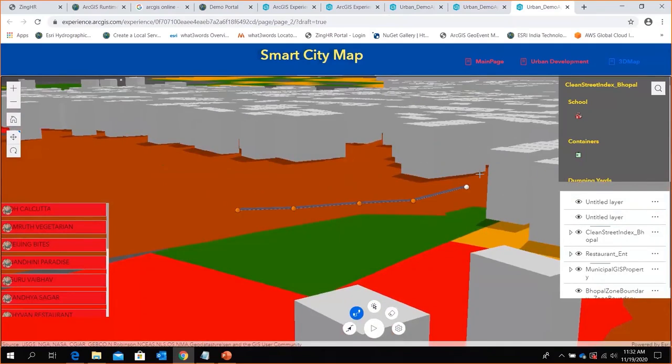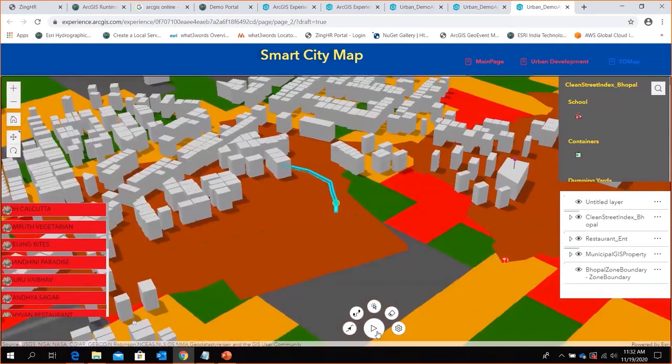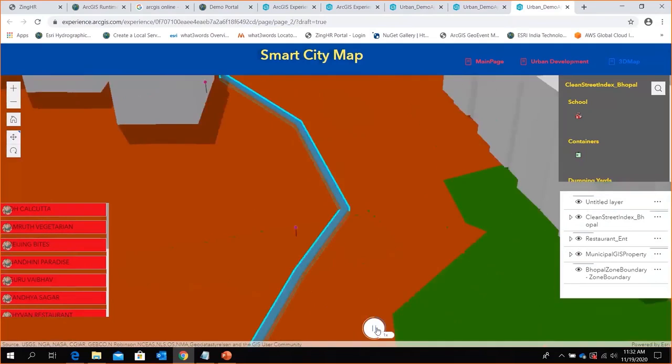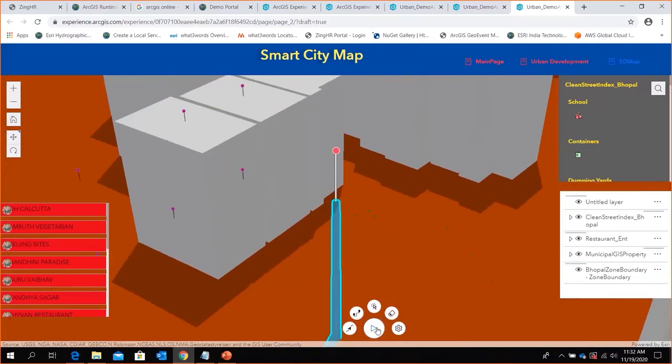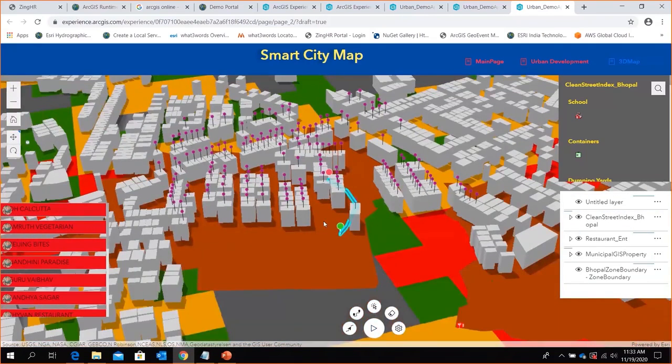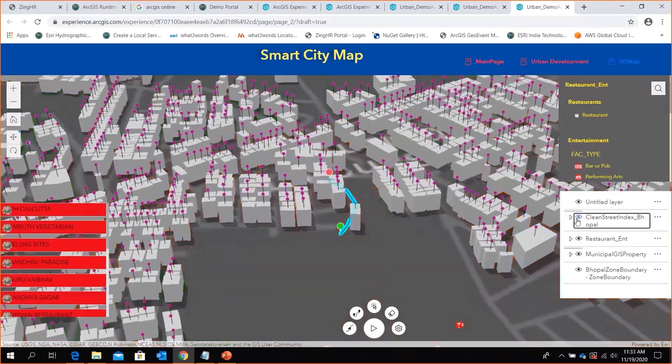Last time I created the path. I want to go along the path. See, this is going along the path. This is the beauty of Experience Builder. Suppose I want to turn off the layers. Okay, I turn off the layers.